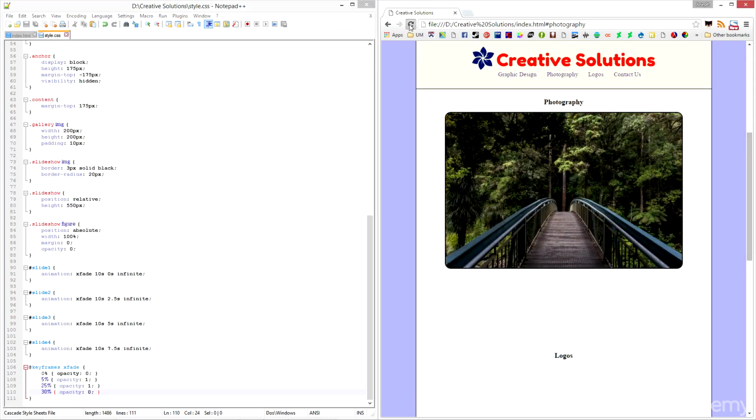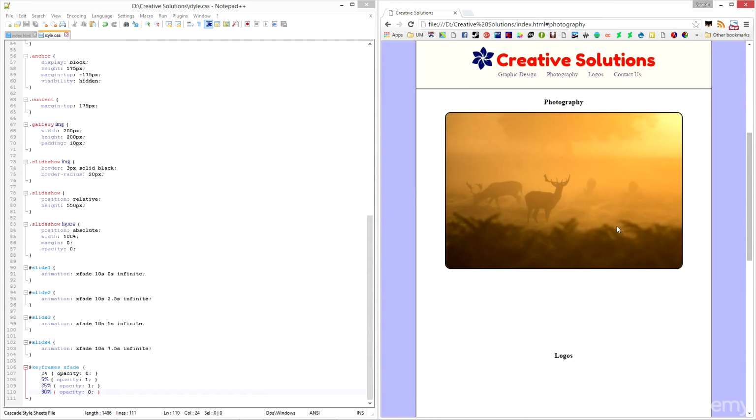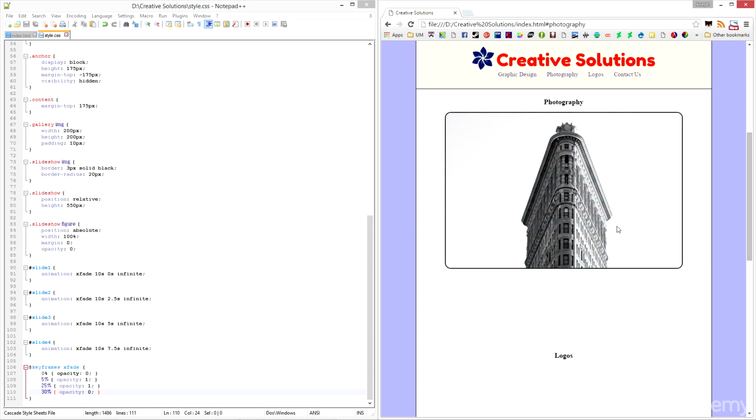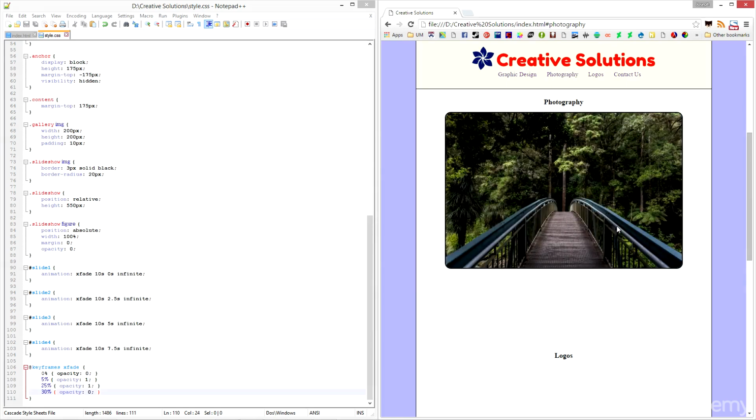Alright, let's reload. And so we get our first image. We get a nice transition to our deer image. Now we have a nice island. And finally this cool looking building. And then it loops back around.